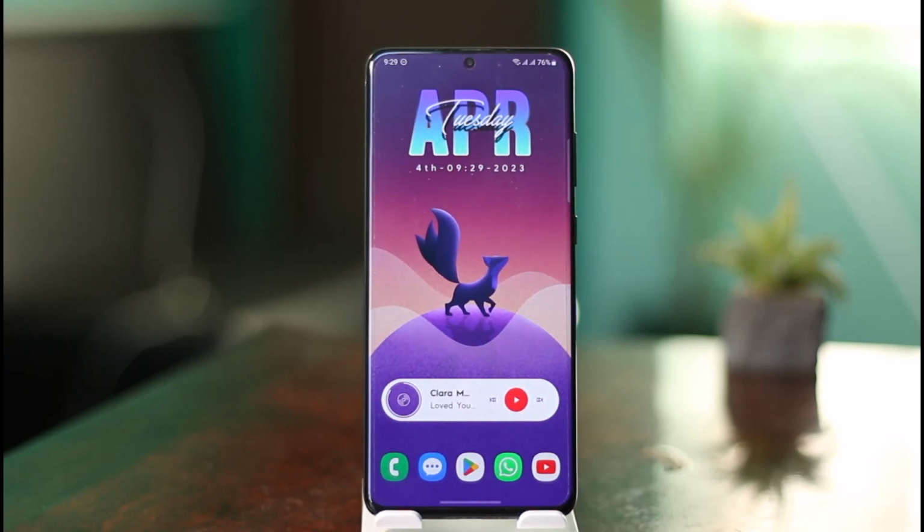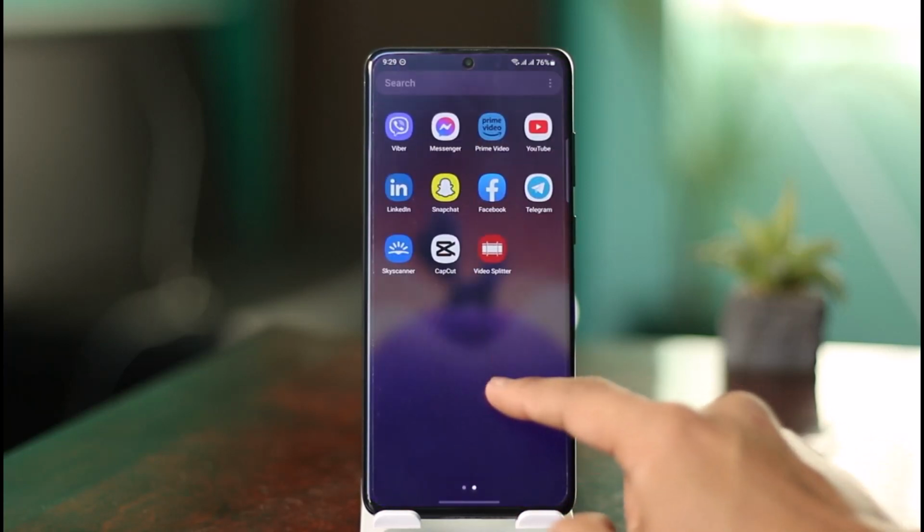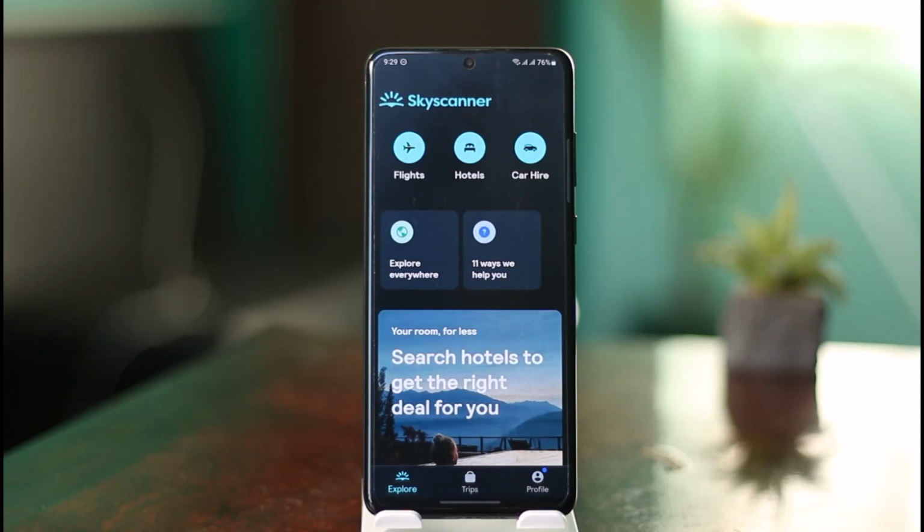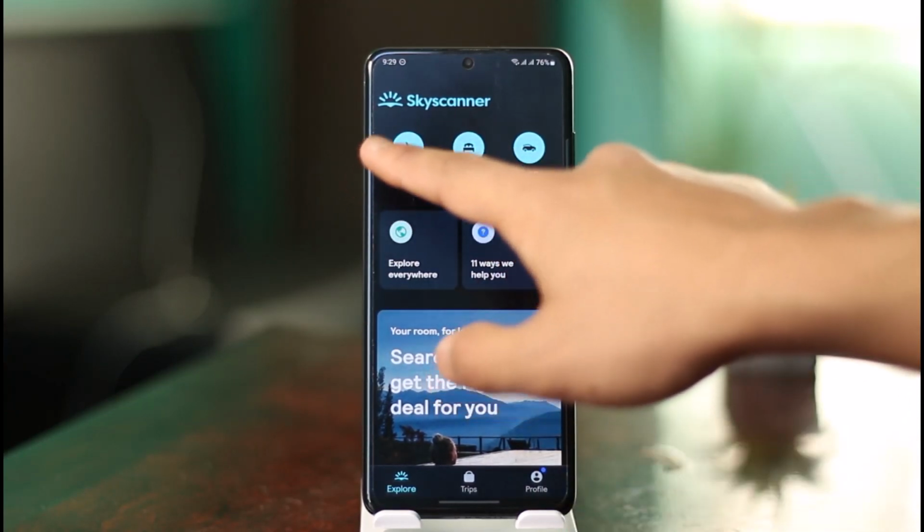In order to use the Skyscanner app for cheap flights, all you have to do is go ahead and launch the Skyscanner app. Then once you launch it, you will see this type of interface. If you look at the very top, you have the flights option. So all you need to do is tap the flights button over here.